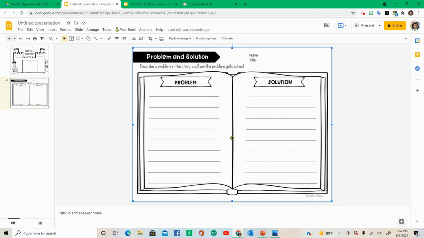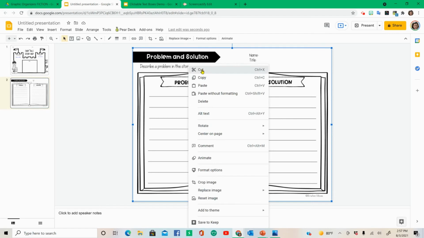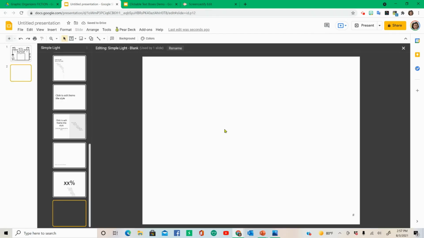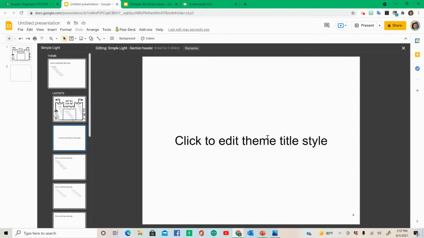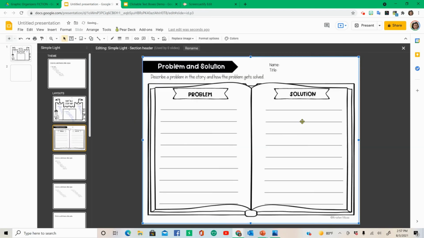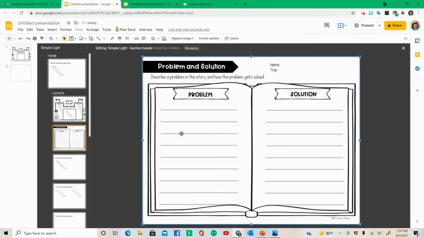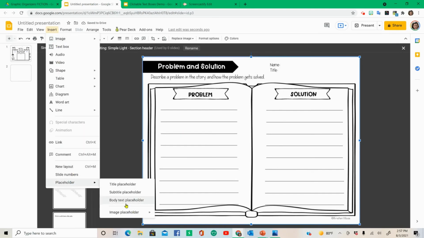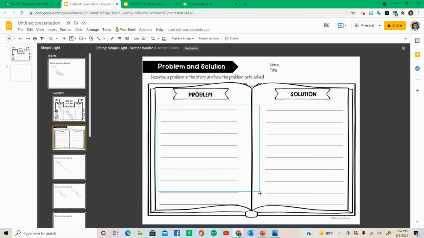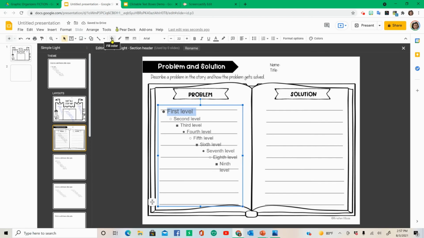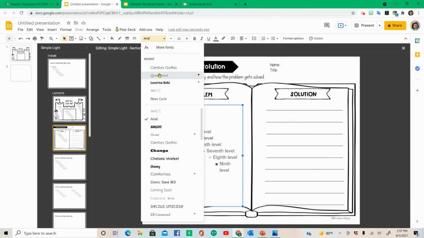So I have my graphic organizer here. I see that it has lines in it. So let me show you how this would work. I'm going to click on this, cut, and I'm going to go down to the master slide, edit theme. I'm going to make another new blank slide here just by clearing that off. Click paste, and there's my graphic organizer. So remember, we go to insert, placeholder, body text placeholder, and I'm going to put one large text box over here. And this time I want to fill it with the color white so that those lines are not in the way.